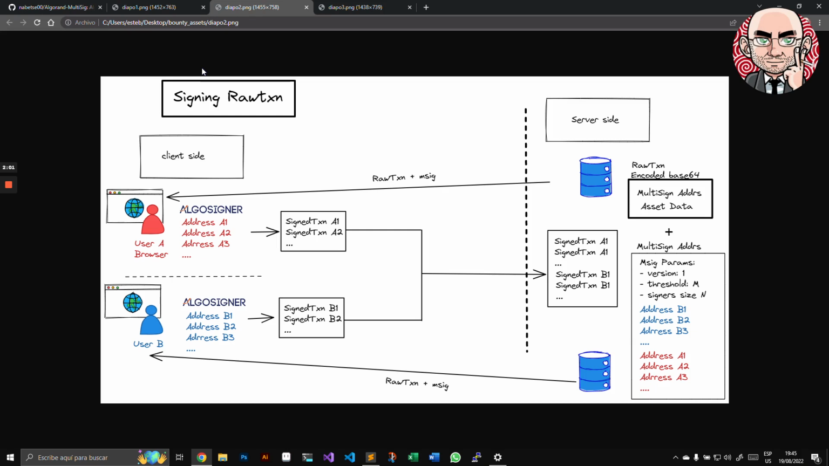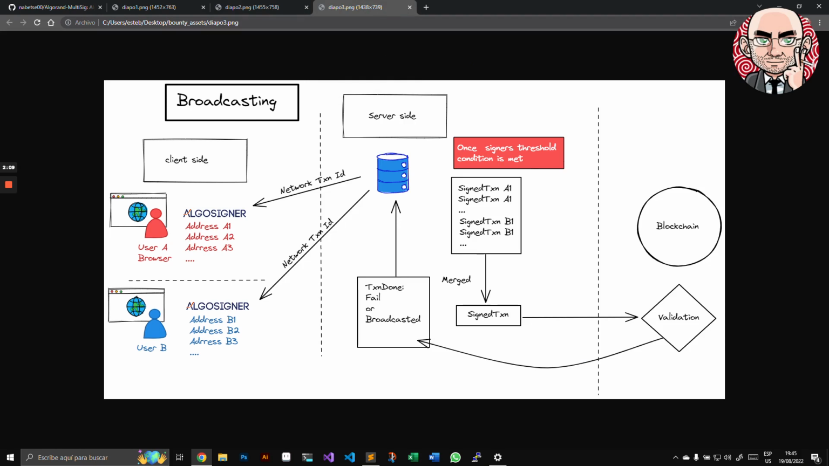And right now the server has a raw transaction and some signed transactions, which leads to the last step, broadcasting the signed transaction. Once the signer threshold condition is met, the server merges all transactions into one signed transaction that it broadcasts to the blockchain. The blockchain validates the signed transaction. It can fail or it can be broadcasted correctly and validated.